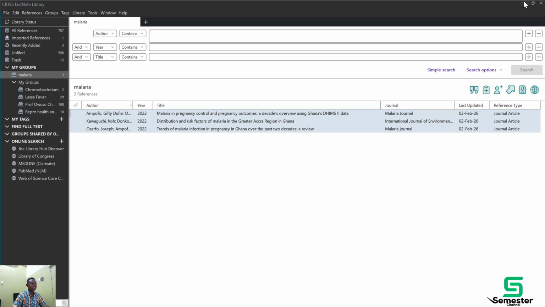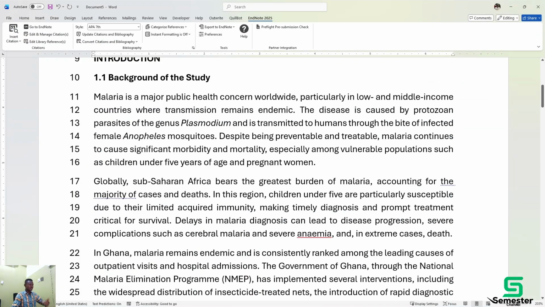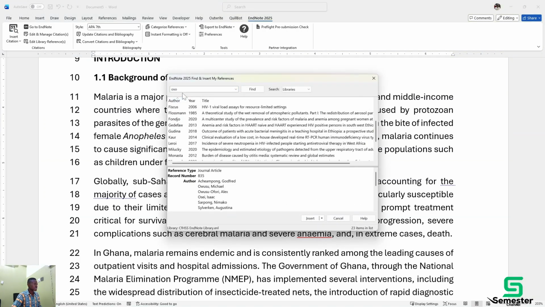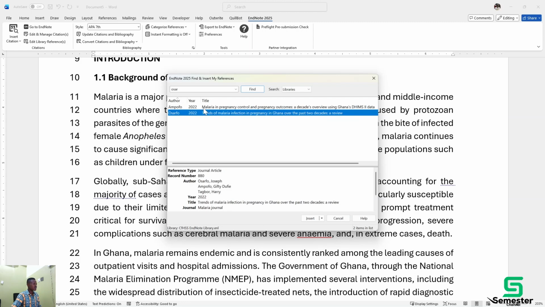So now let's go and cite. The same thing, if you want to cite, you click on it. With Endnote, you come to insert citation. Here, you click on insert citation. So we have Osafo. So here it is, Osafo. I add it, and I have Ampofo even here, but I don't want to cite Ampofo here. So I add here. And then I click on insert.